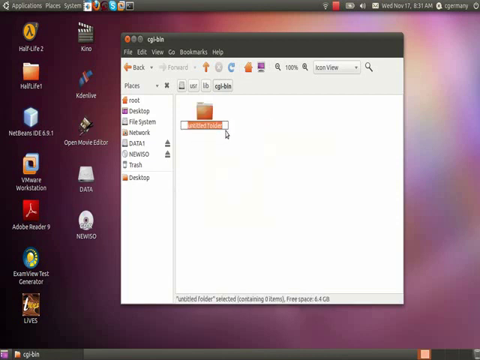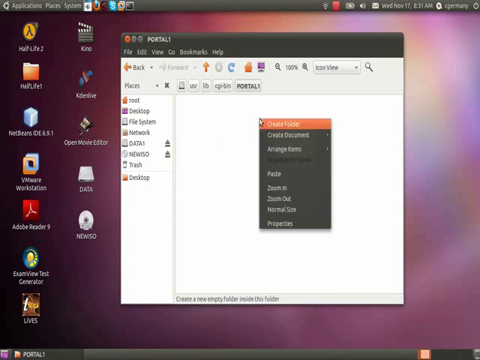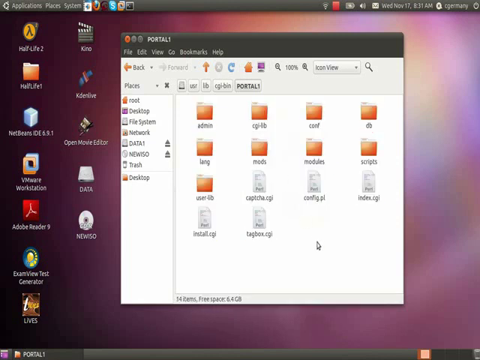I'm going to create a folder, and I'm just going to call this portal 1 in the CGI bin. And in that subdirectory, I'm going to paste all those files. Okay, so they have been positioned and they've been placed.